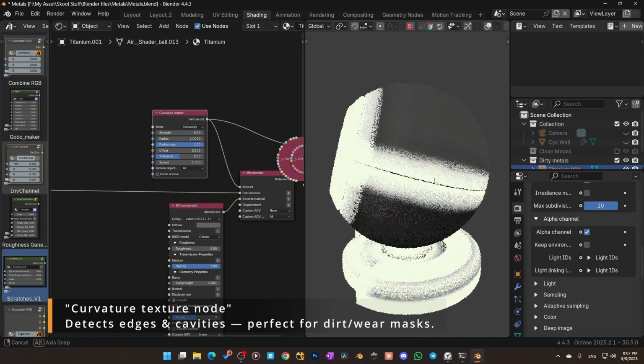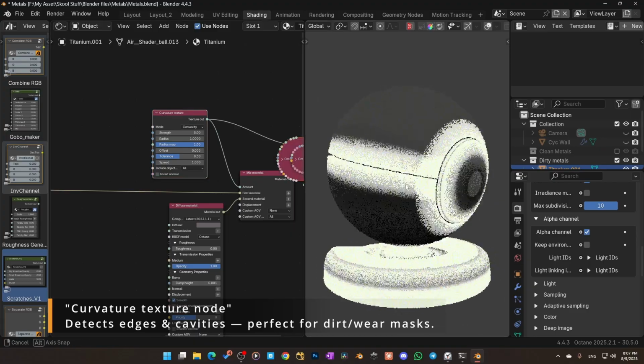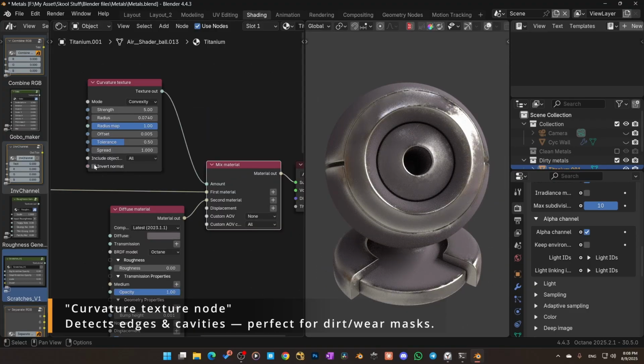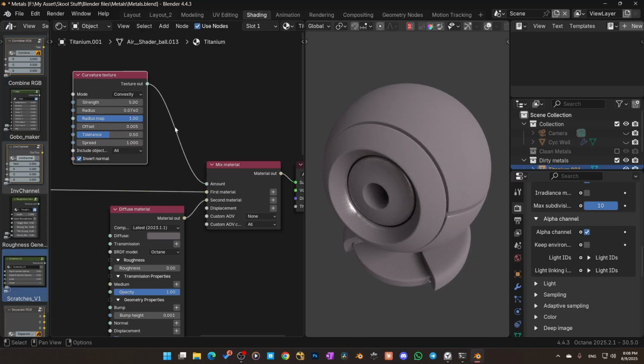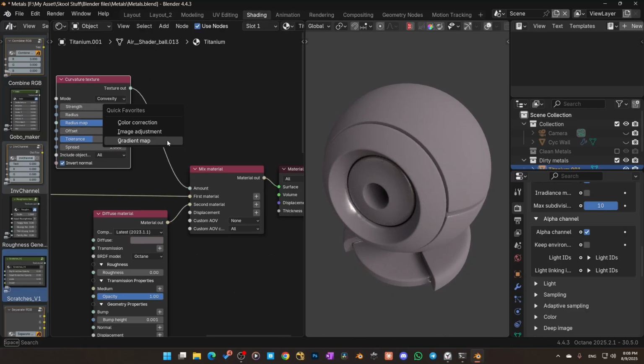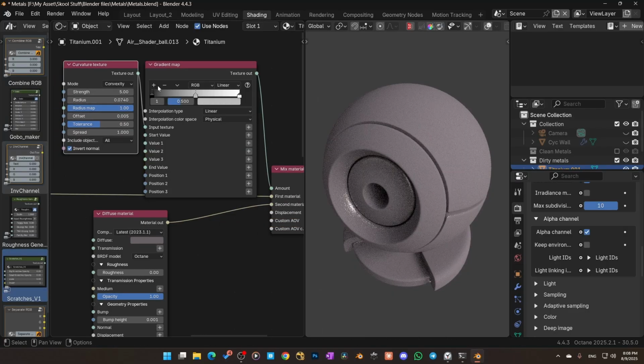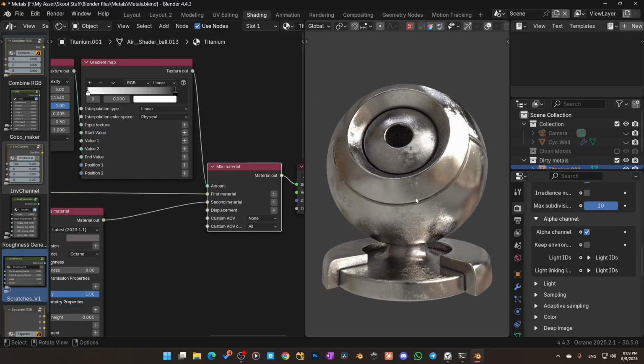And if you really see, this is what the curvature texture node's doing. Go back and invert that back. Actually, we could invert like this, and then let's add in a gradient map node. Flip the gradient map node. Spread, let's play with the spread. It's in there, but it's very subtle.